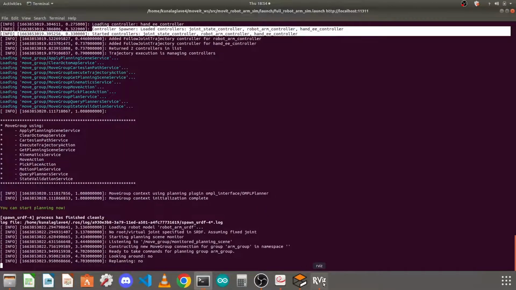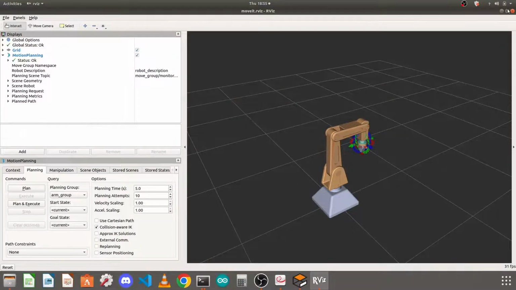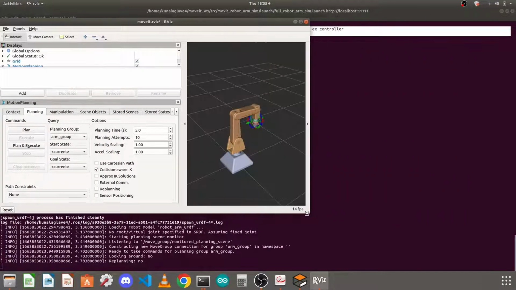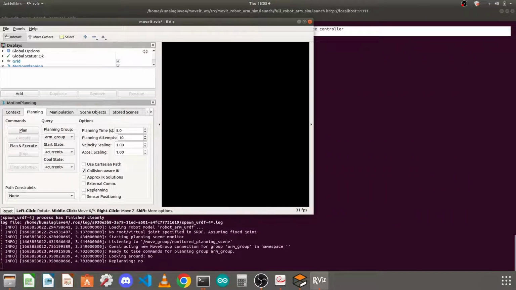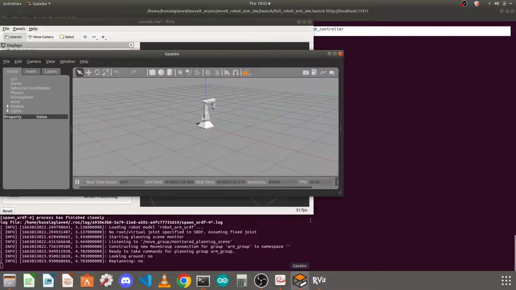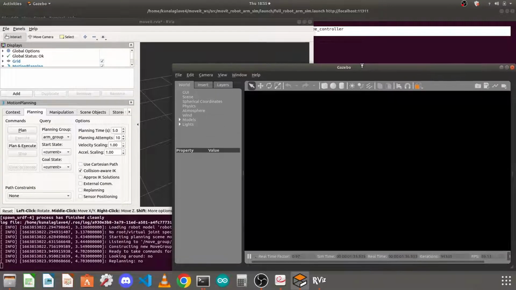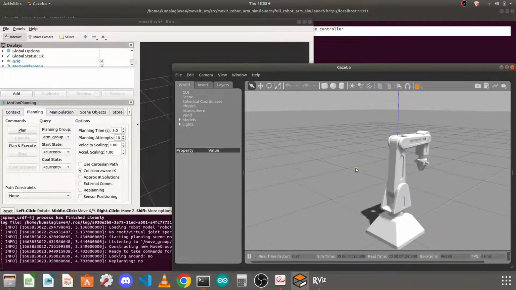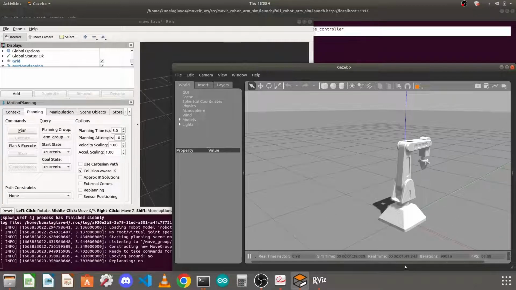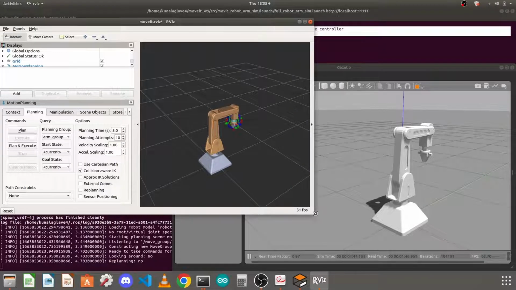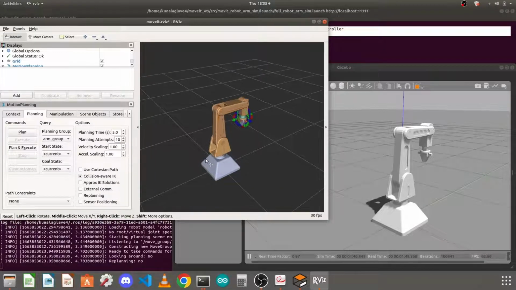So I will first take the Rviz and size it properly so that we can see Gazebo as well as the Rviz window side by side. Now time for Gazebo. Just zoom it a little bit so that you can see it carefully. Now, both the windows are aligned properly. You can see here, first, here is the planning tab.